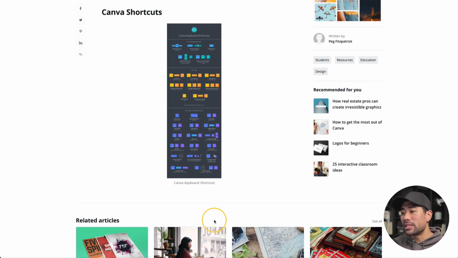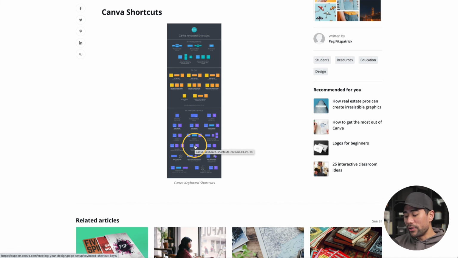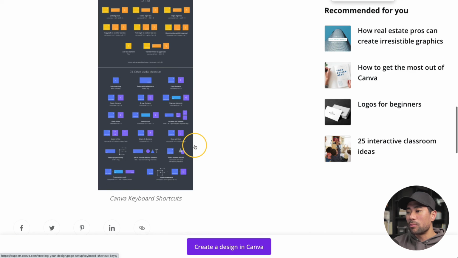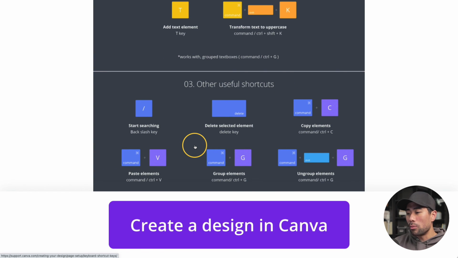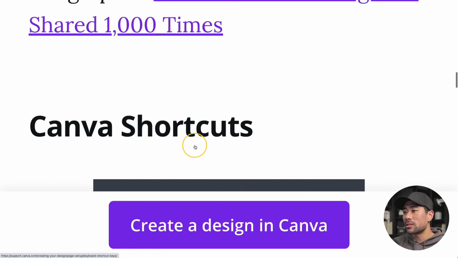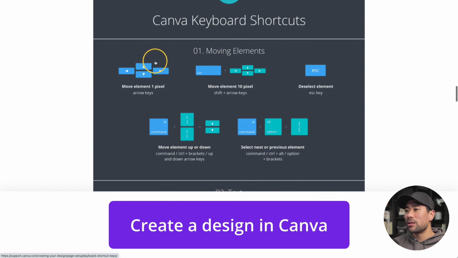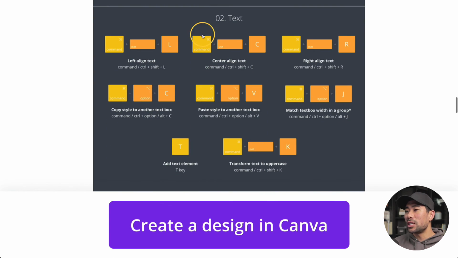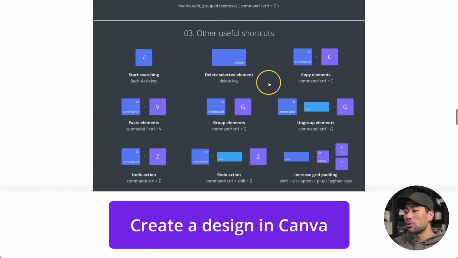Just like Photoshop, Canva does have keyboard shortcuts that you can use to make your workflow easier, more efficient, and speed things up. I'll provide a link to this exact webpage where it provides Canva shortcuts. This is from the official Canva website, but the only problem is at the moment when you click it, it goes to the help page. So in order to view this, we can just increase the size on our browser by selecting either Control+ or Command+ on the Mac OS. Everything will look large, but as you can see the keyboard shortcuts right here. So we've got shortcuts for moving elements, text shortcuts, and other useful shortcuts too.